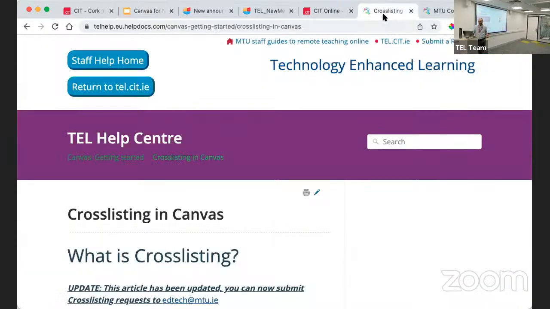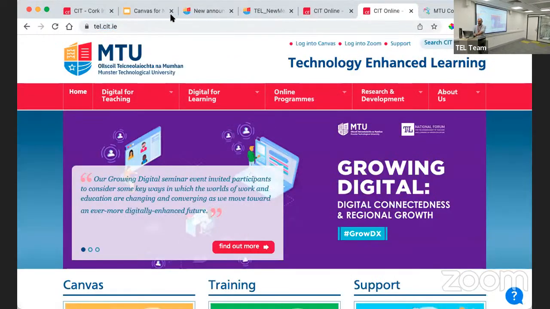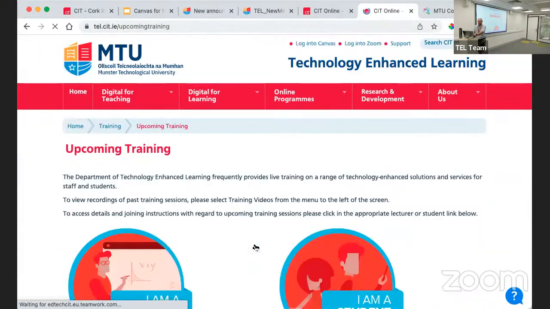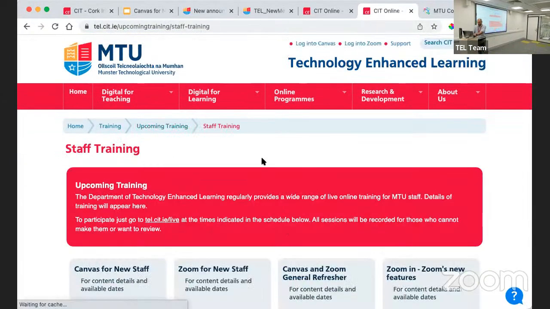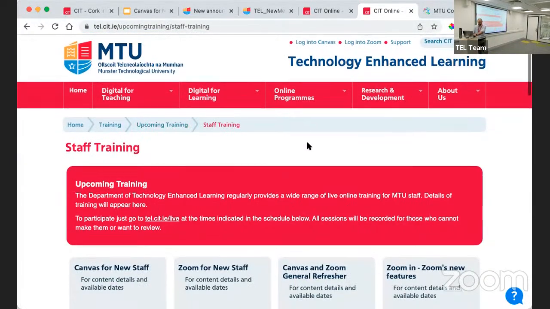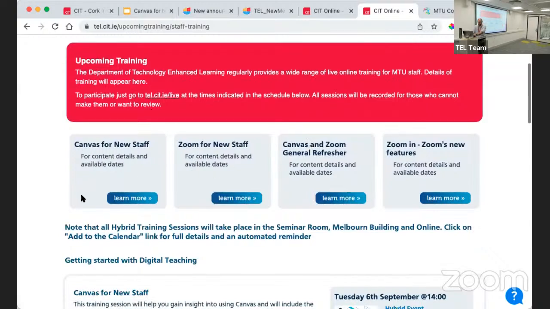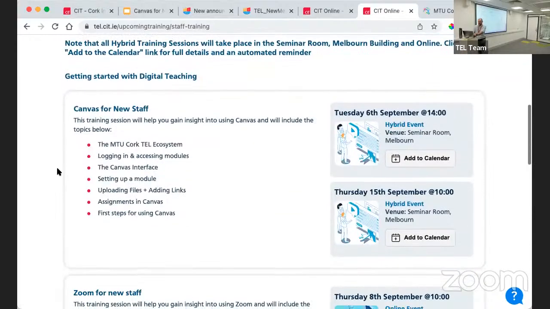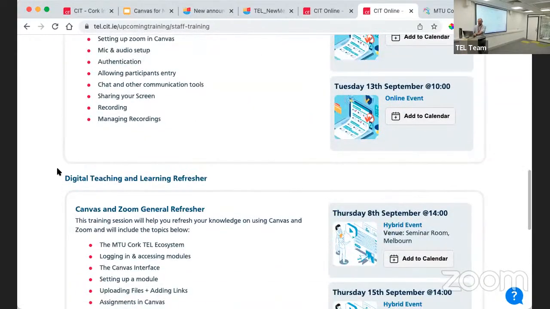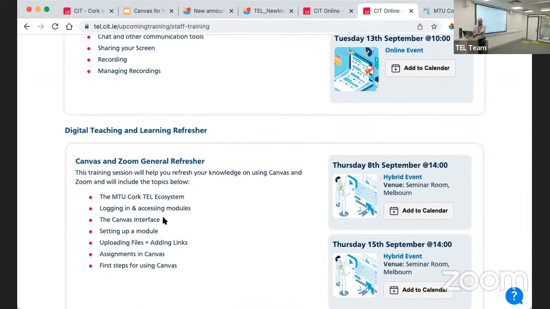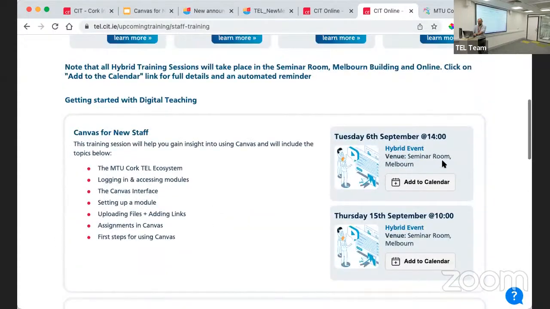We have a number of other sessions happening over the next 2 weeks. Just to show you where that is, there's a breakdown of those sessions here, by theme. You have getting started with teaching and learning, or digital teaching, which is for new staff typically, but still relevant to any other staff member if you're looking for a refresher. And then there's refresher content.